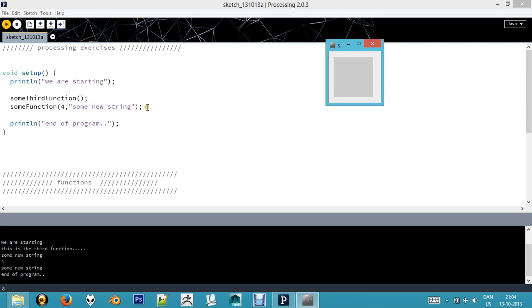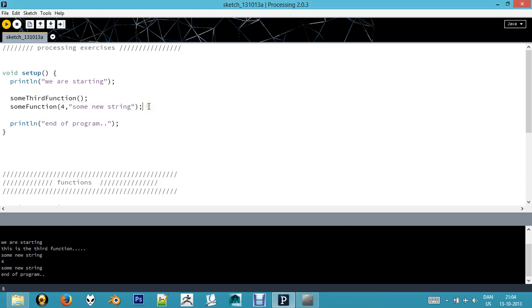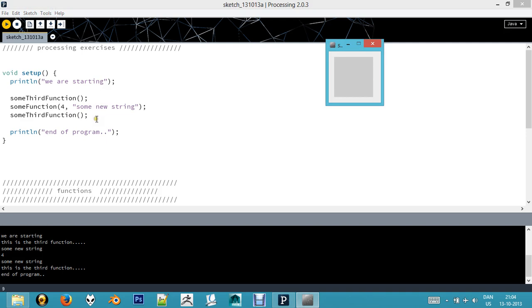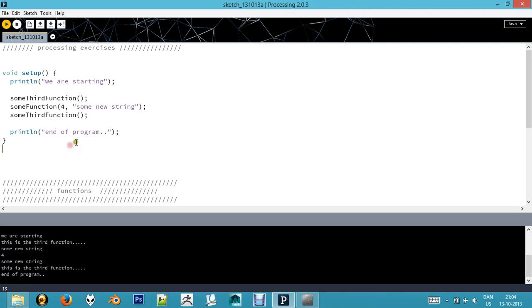And we can call as many functions as we like, as many times as we want, and in any order that we like. So let's just do it like this. You can play around with this and see how it works. The only thing that I would like to mention is that the order of things does matter.